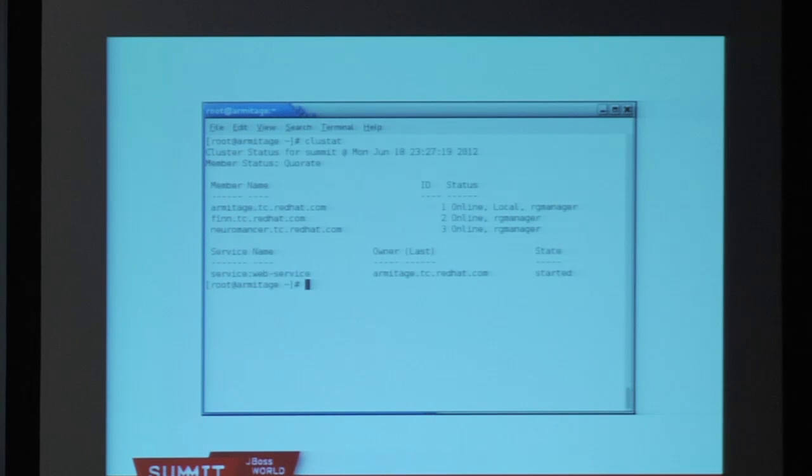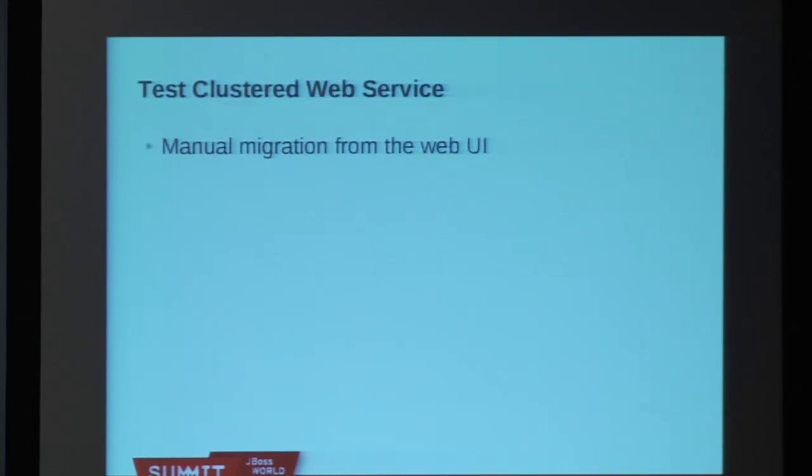So now that we've got it up and running, we've defined our highly available web service. Let's test it. Let's make sure that it's doing the things that we expect it to.